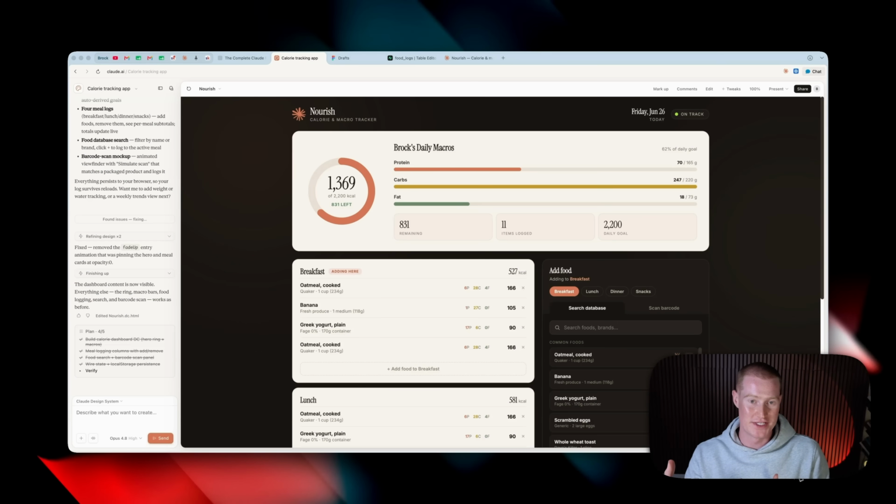So hopefully this gives you a sense of how you could go from Claude Design into Claude Code and use something like Supabase to turn this into an actual app that works in real time.